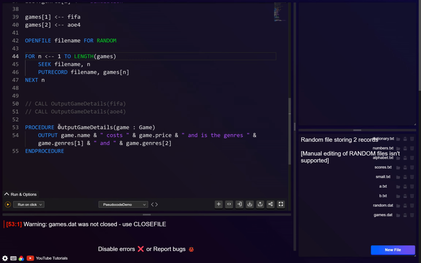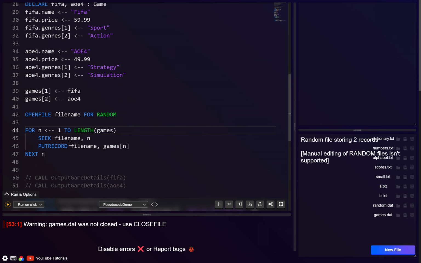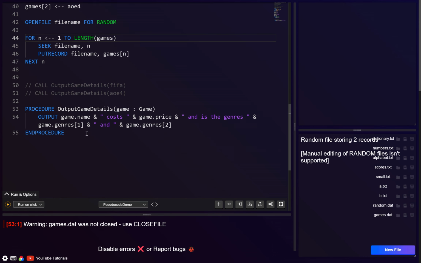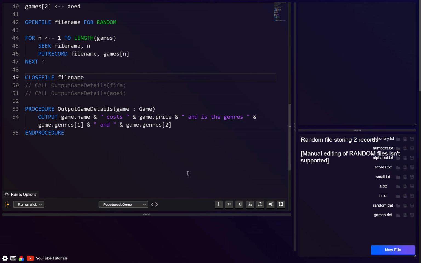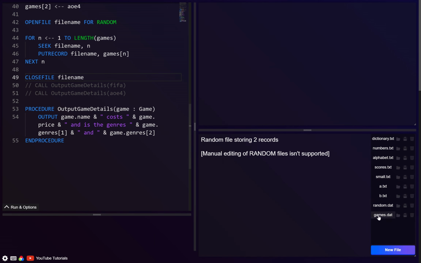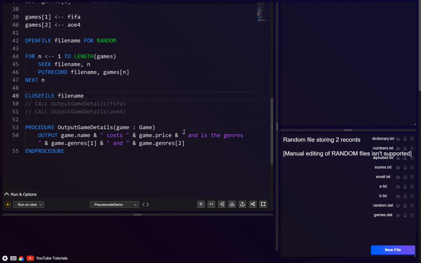Okay, games.data was not closed. It seems I deleted that close. Let's just put it here after the for loop. That's fine. So this can be close file name. And again, if we look here at this games.data, a random file storing 2 records, it seems that probably worked.